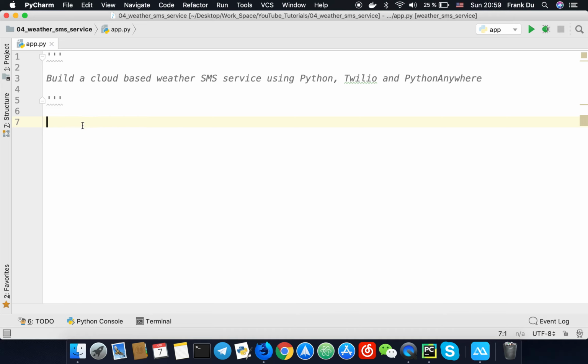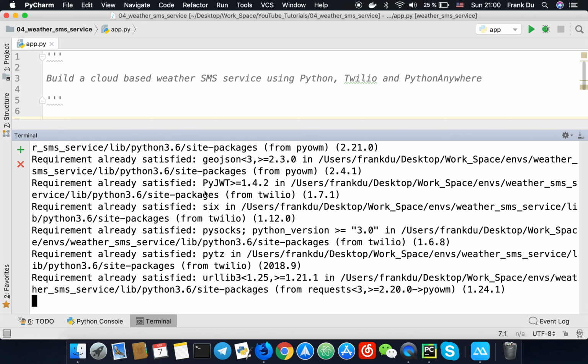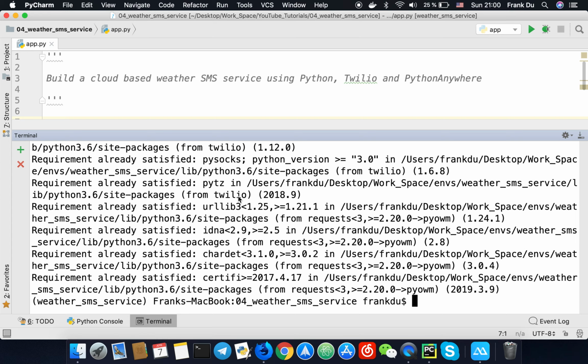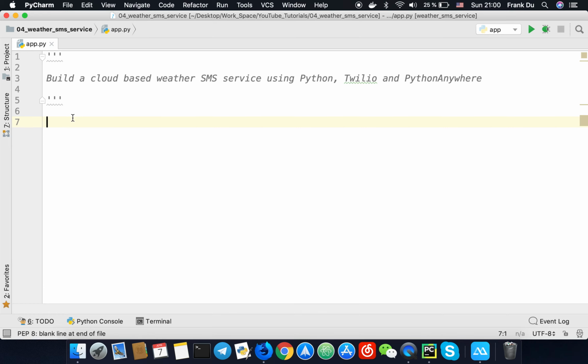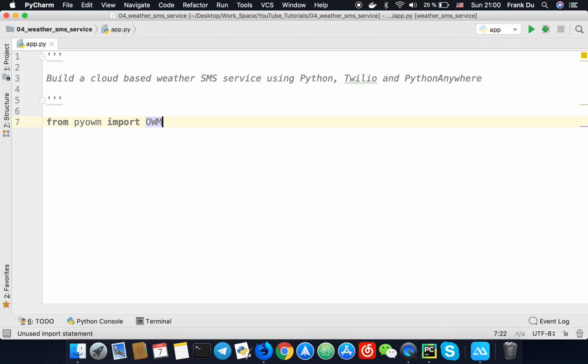Yeah. So like I said, we need PyOWM and Twilio. Okay, so let's go ahead and install. You could say pip install pyowm twilio. I actually already installed them, so I'm gonna go ahead and close the terminal. So we need to import. You could say from pyowm import OWM.